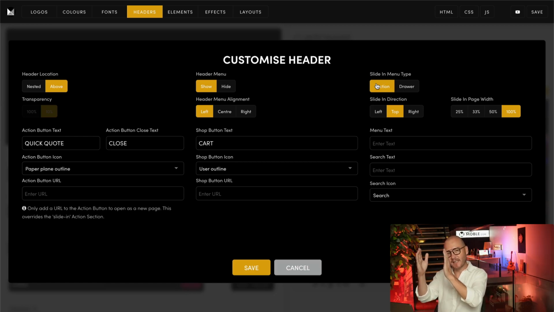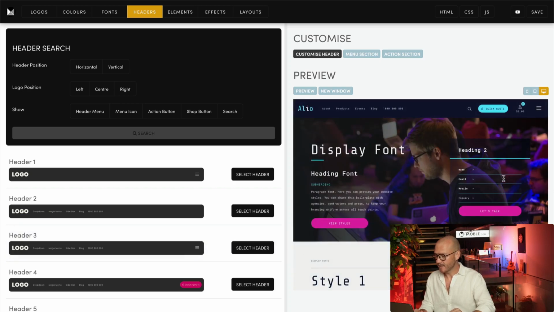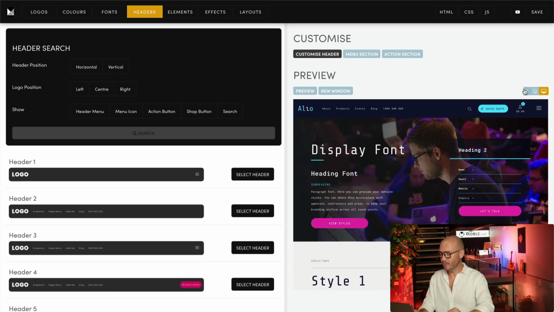If you design a particularly thin menu section, you can have it slide only 50%, but typically you're going to want that full screen, and you're going to choose a sliding direction. I'm going to have mine come down from the top. I'm going to press save. Okay, so let's just have a quick look at that. There's our menu section, and let's confirm on mobile.